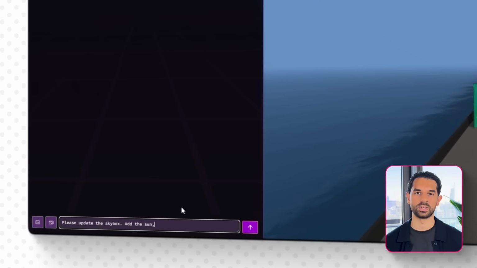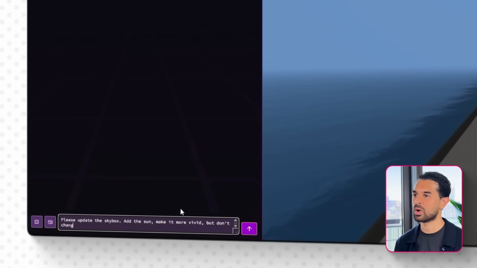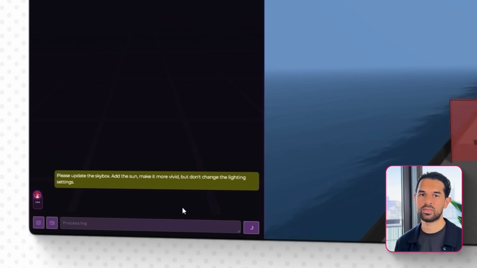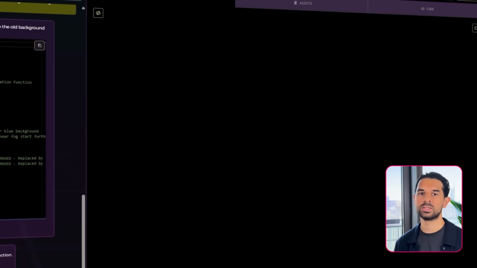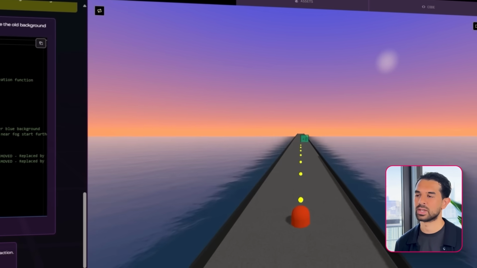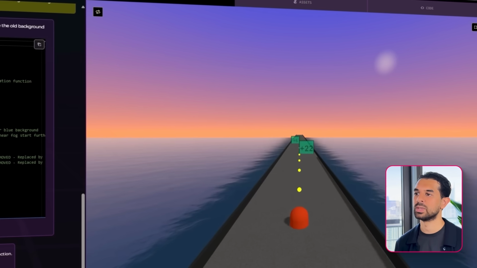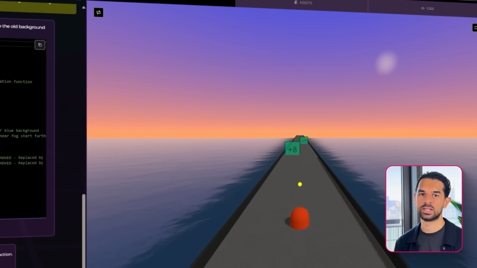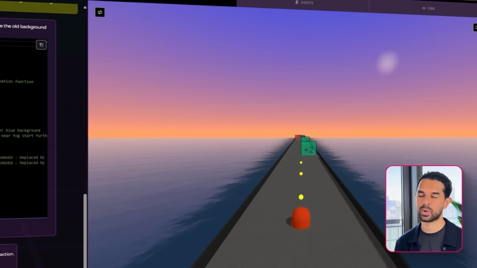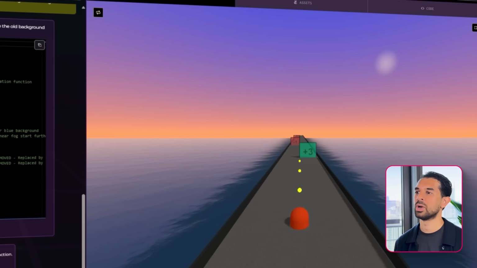To top it all off, the skybox can use a refresh. So let's ask for something a little bit more vivid, maybe with a sun or a light sunset, but without having to touch the existing lighting setup. And doing that changes a lot too. The sky doesn't feel like an afterthought anymore. It actually sits right with everything else of the scene.